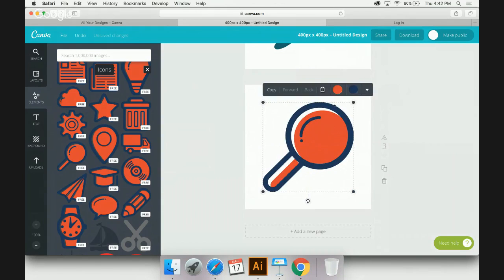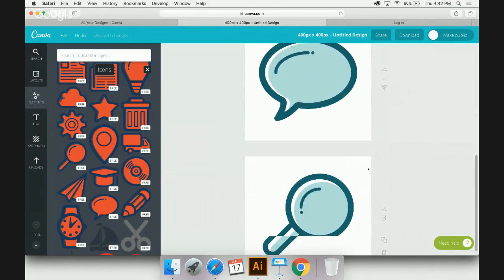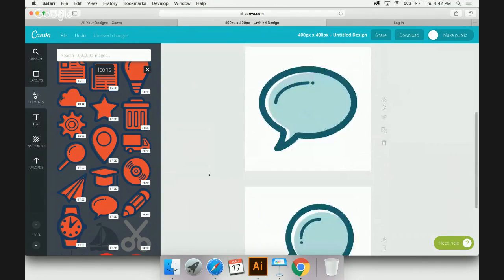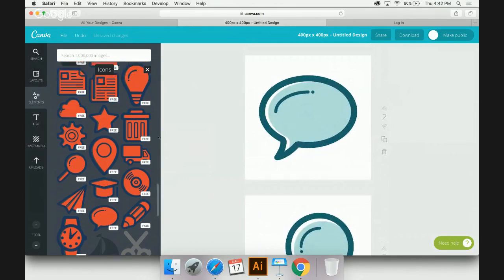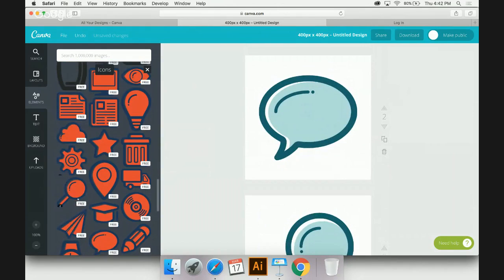Drag it out, change out that red, change out the blue, and there we go. So there's an icon set. Now, like I said, you're limited. You can only customize it so much, and there's only so many different options here.